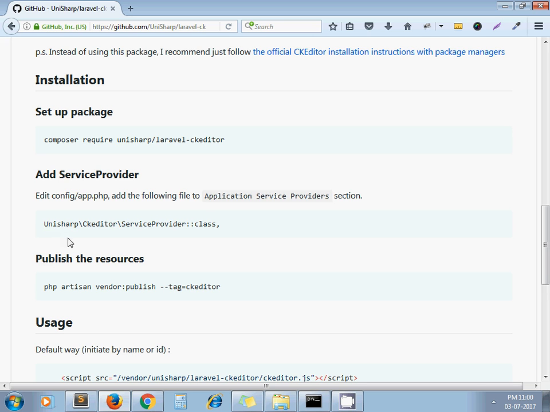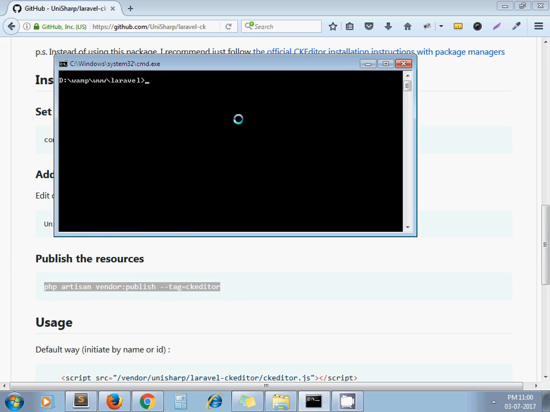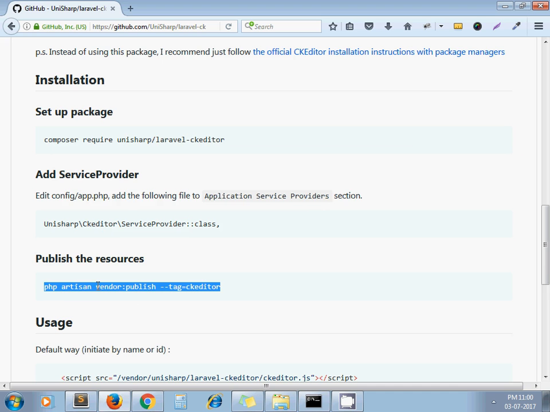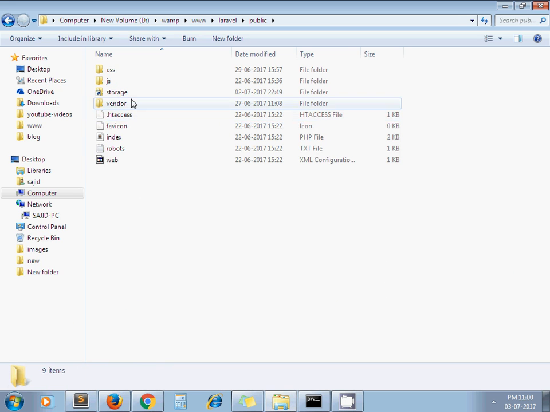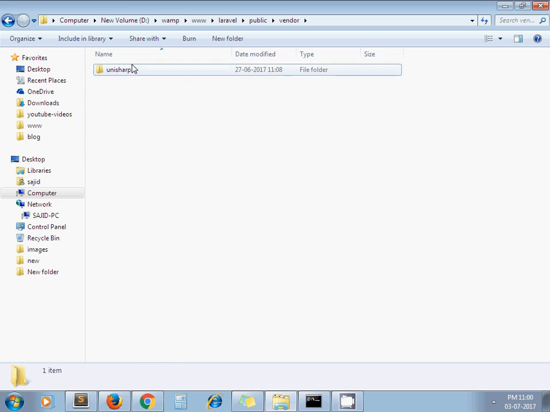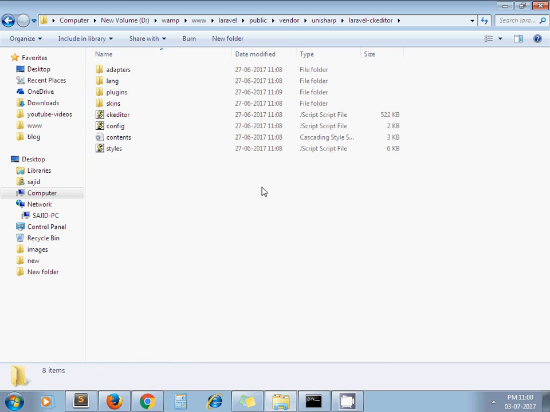And after that, again we have to run this command in our command prompt: php artisan vendor:publish --tag=ckeditor. You have to run this command here. Once we run this command, I'll show you what happened. Under the public folder, they have created vendor, Unisharp and CKEditor, which contains some package related files.